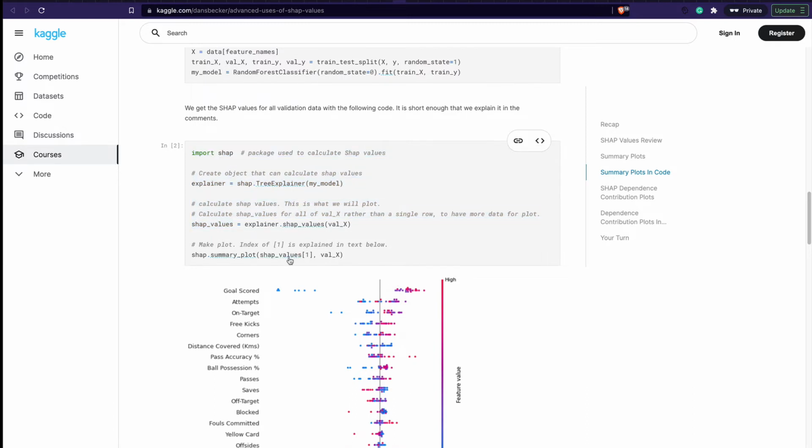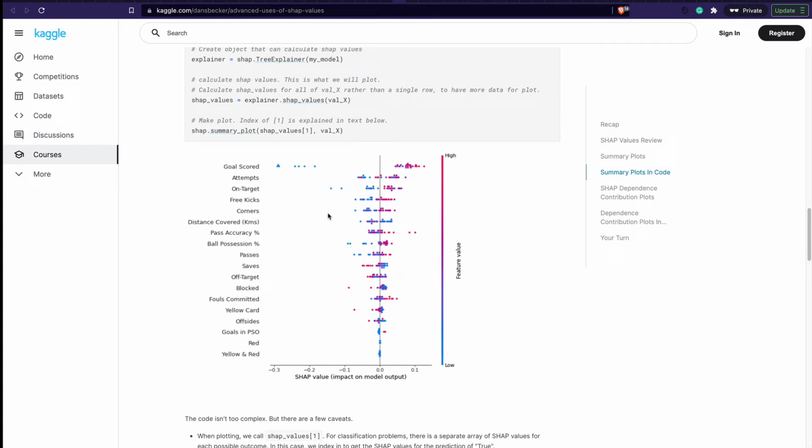So you take SHAP values of 1 and then you plot it with the validation data set, and you get this exactly. Now you might think, oh, what is this? Why am I calling SHAP values of 1, right? That's a valid question. What does it contain that I have to say SHAP values of 1? So when you run this step, which is shap_values equals explainer.shap_values of the validation data set, this actually contains two elements.